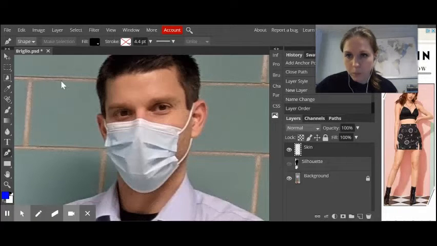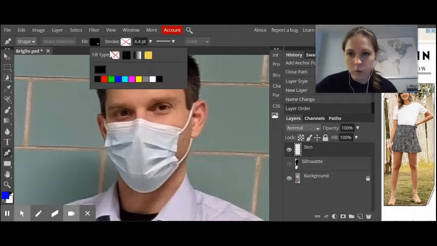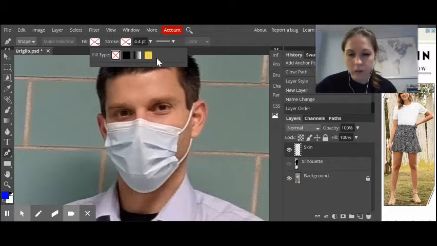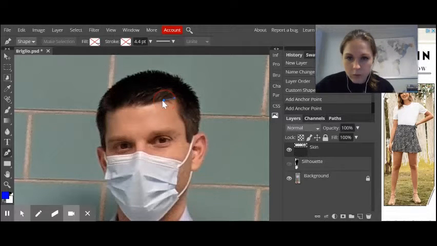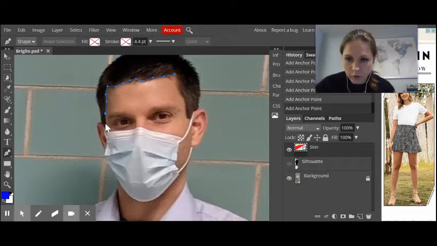So we're going to go back to our pen tool. We're going to change the fill back to none. Okay, so we're able to see this image a little bit more clearly. And now we're going to trace around Mr. Briglio's face. Okay, just in the areas that we want to change into the skin color that we're going to use.